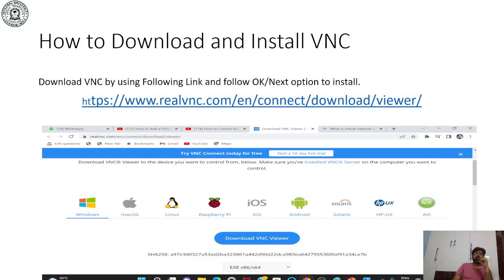So how we will do it? First of all, we install the VNC. I have given the link in the slide, so you can just copy this and paste it in your browser, and this particular window will open. Here we see an option, download VNC Viewer, and we can download from here. I will show you the practical demo also, no problem.